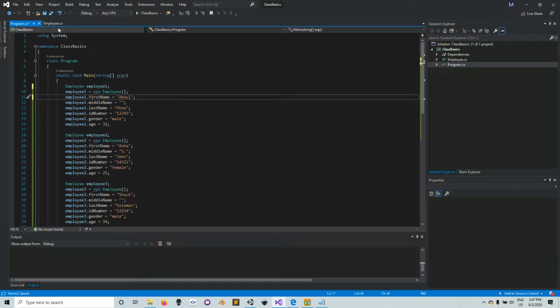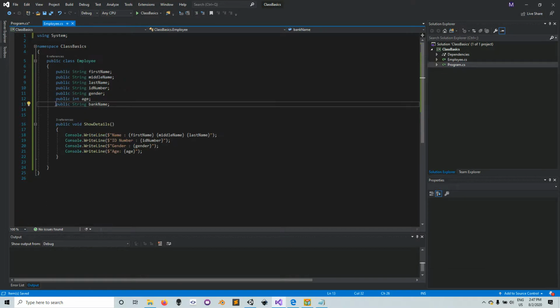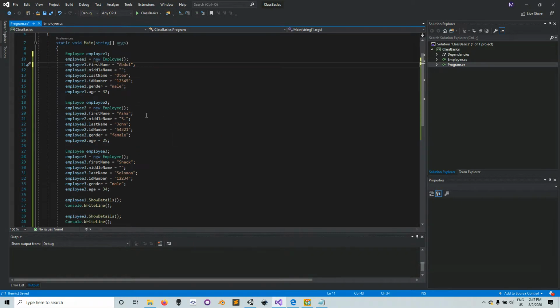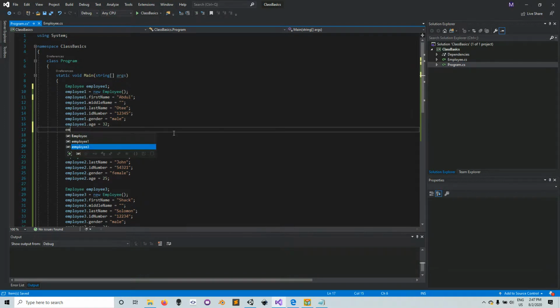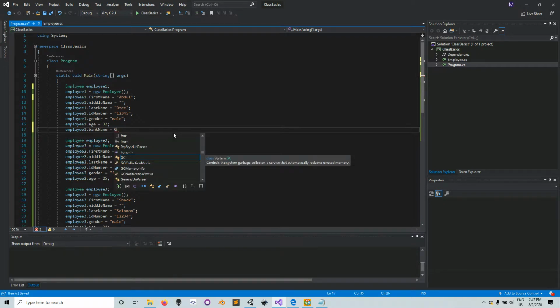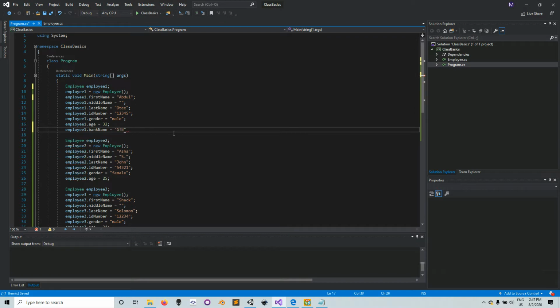Now imagine if you go ahead and create this as an instance variable, public string bankName. Now notice what happens. If you create employee1, it means you have to set employee1.bankName. You have to set it, let's give it, let's say, GT Bank. Sorry, it's a string, so "GT Bank". So we set the bank name for this employee1.